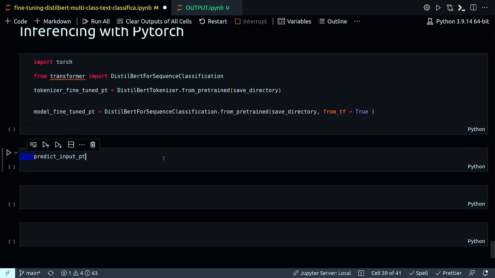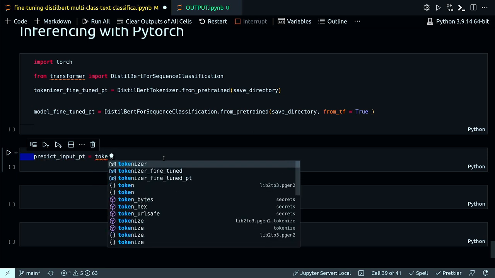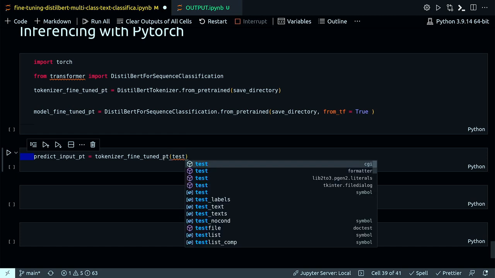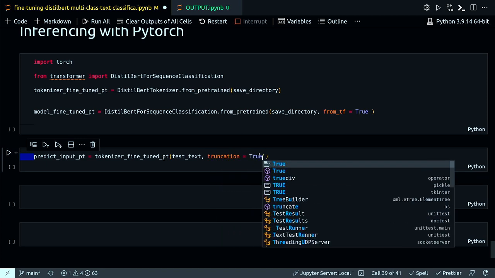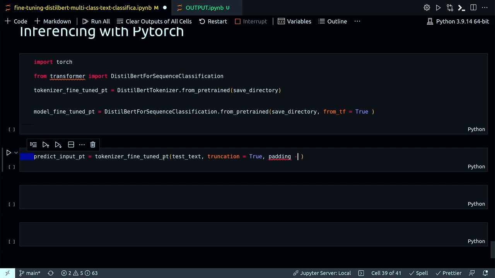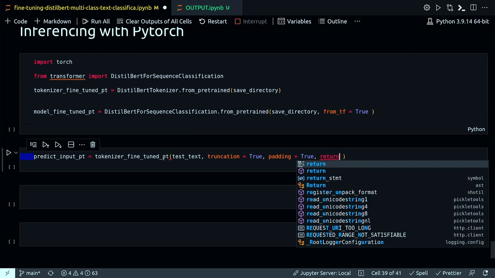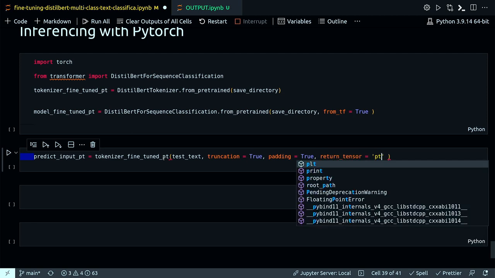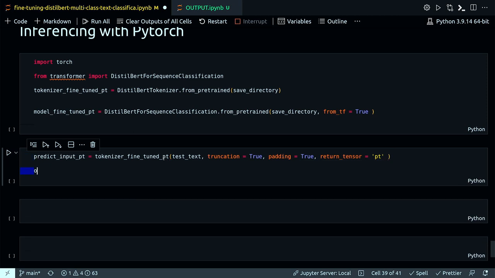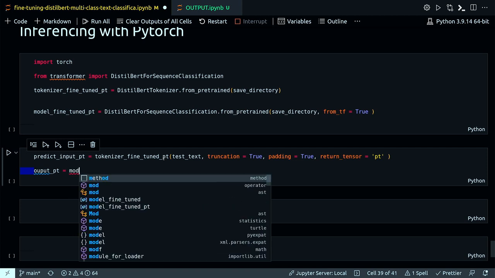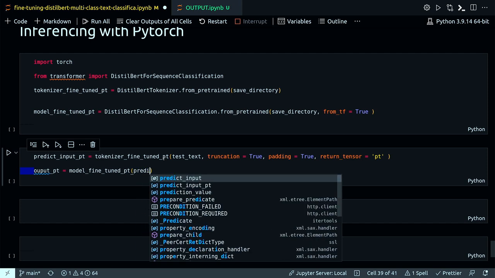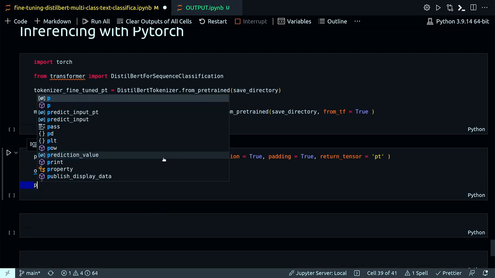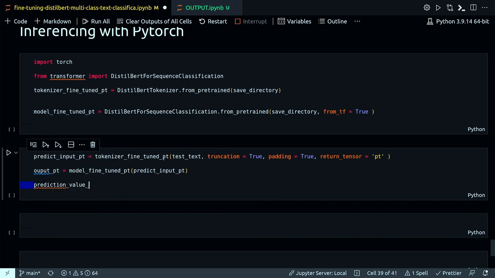And to do the inferencing, predict input PT, that would be tokenizer fine-tuned PT, to which I pass the test text. I'm passing the same text, truncation equal to True and padding equal to True. What else? I need return tensors, which now will be pt. Initially, it was tf. Then model fine-tuned PT, to that I pass predict input PT. Prediction value PT.